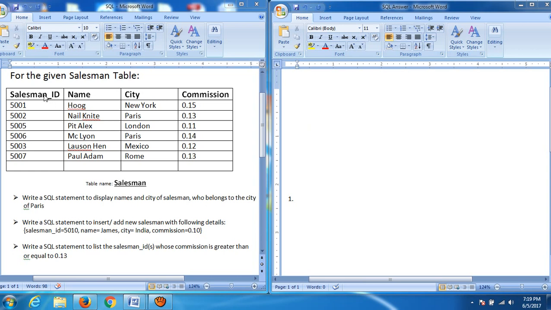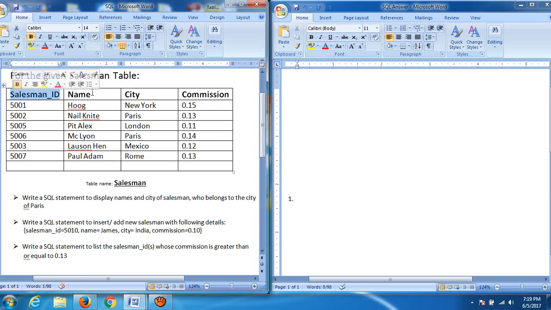Suppose we have this table with four fields. One is salesman ID, second is name, third is city, and fourth one is commission. And we have data values in these fields. In total we have six records: one record, this is the second record, and in this way we have third, fourth, fifth and sixth. We have six records in this table and four fields.